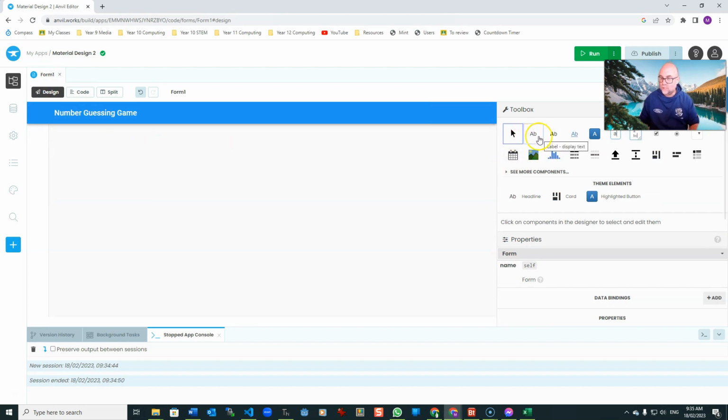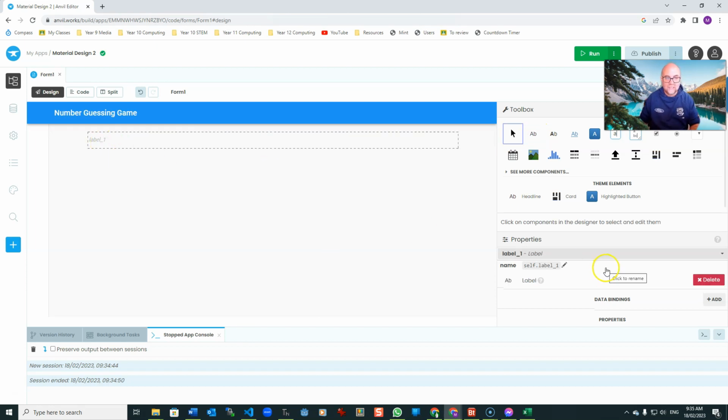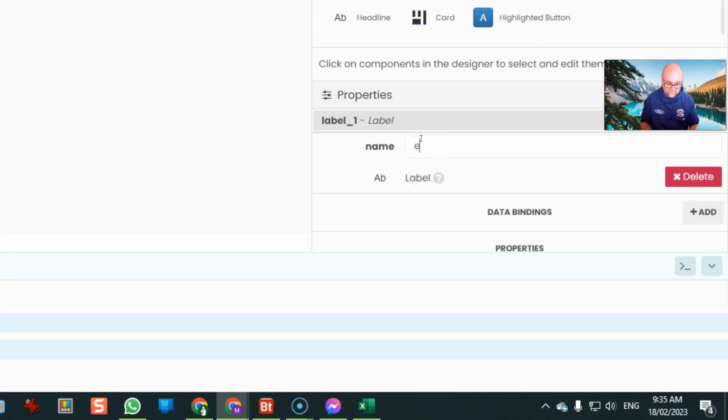So I'm going to put a text display up here, just there, and it's called label 1. And I'm going to call this one explain.